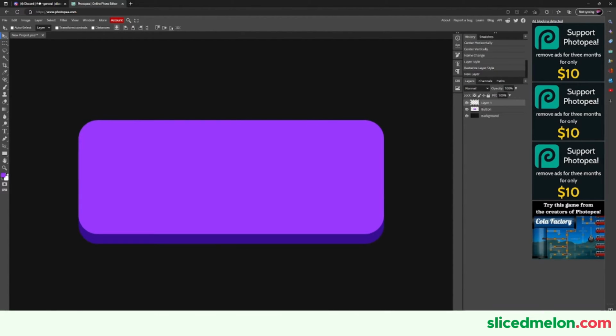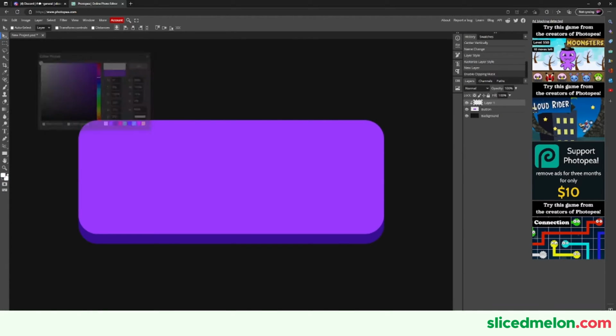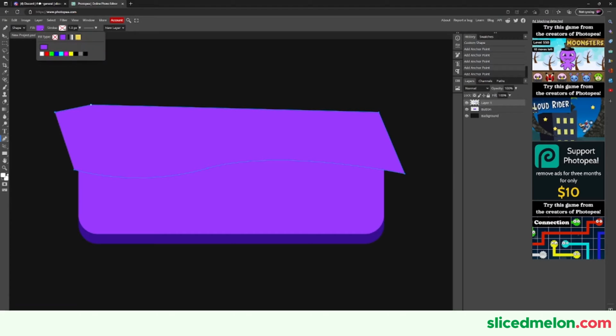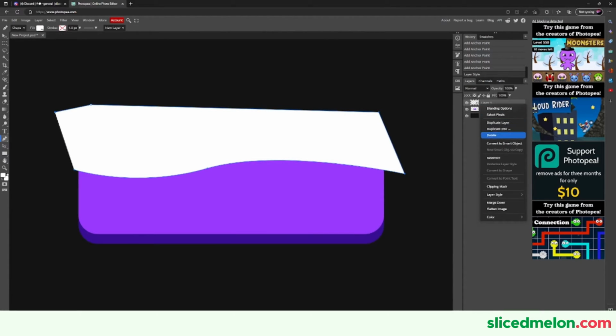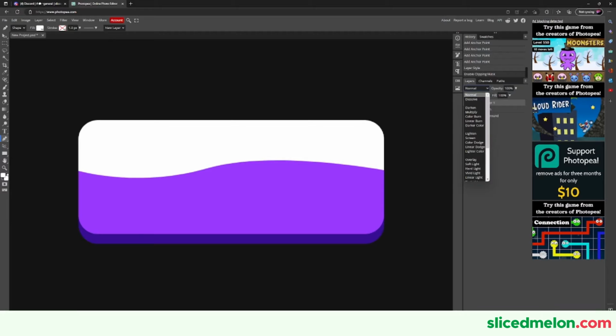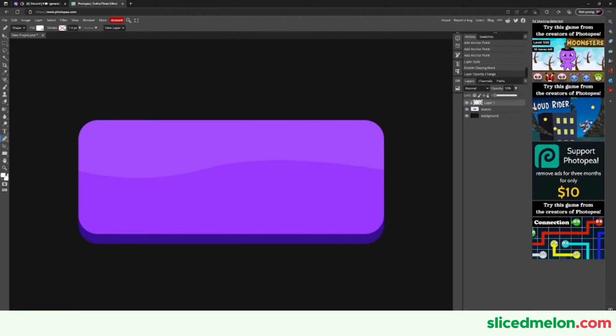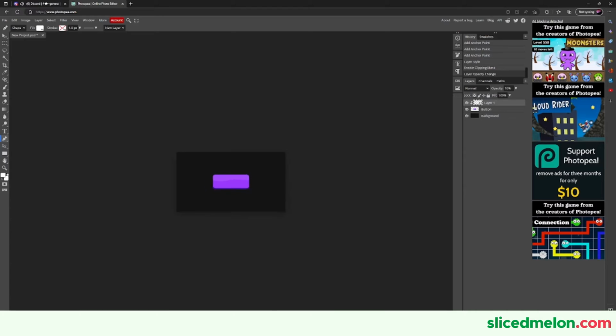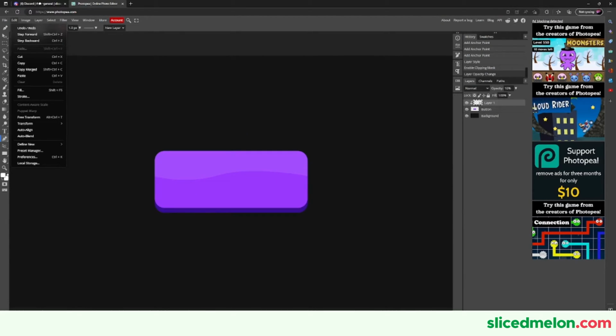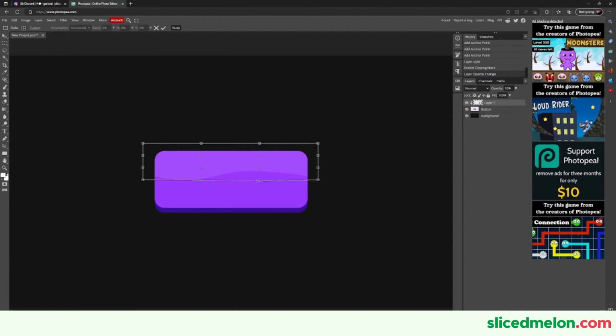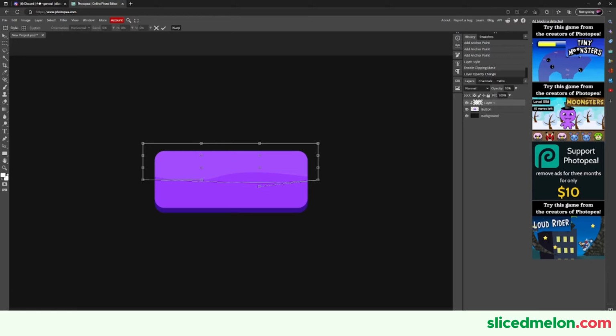Then we can make a new layer, right click, clipping mask, make this white, go to our pen tool, and we're just going to pen tool on a wavy sort of shape. Then make our fill white, clipping mask, turn this down. Then if you want, you can go edit, transform, warp, and warp it into a better shape if you need to. Then once you're done, hit the tick.